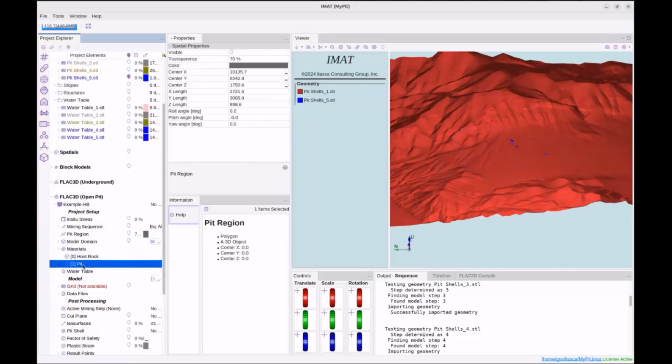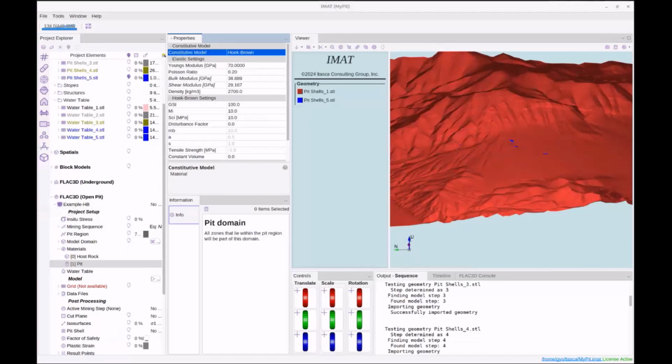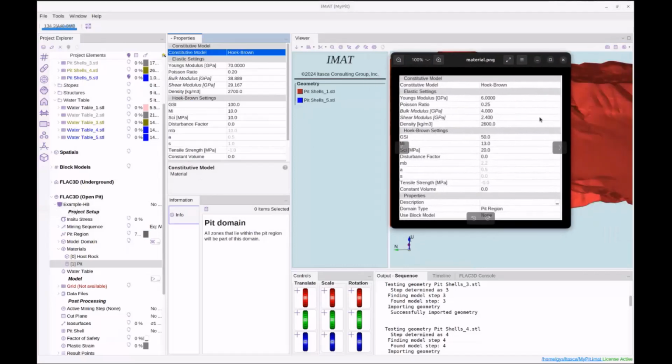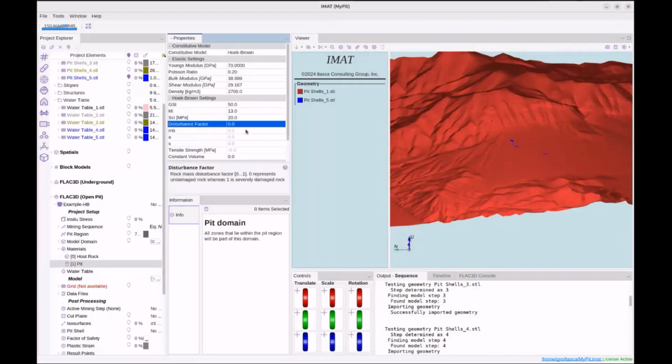Okay, let me just turn that off. So I've created this pit submaterial. I'm going to change that into a Hoek-Brown material, and I'll just bring this window across again just so you can see what the material properties that we want to assign. So the elastic properties for that Hoek-Brown material remain the same, but our GSI, MI, and UCS, these are those values. So I'm just going to enter those. So GSI of 50, MI of 13, and UCS of 20. Let's just see, and the tensile strength will leave 0.